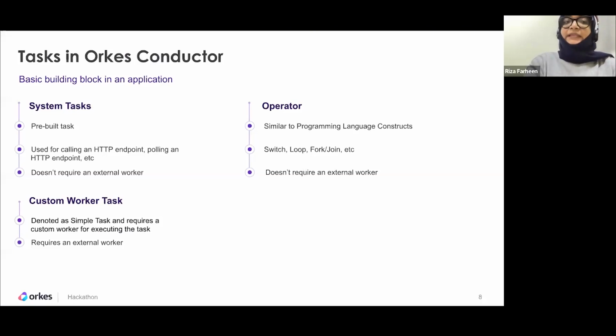The tasks are mainly divided into three types. You can call them system tasks, the operators, and the custom worker tasks. The system tasks are the pre-built tasks, which means that they are available within Conductor. That is for activities such as calling an endpoint or polling an HTTP endpoint, etc. And the operators are similar to ordinary programming language constructs, such as switch cases.